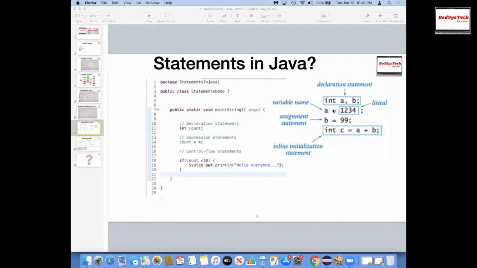And then you can say a equal to 1234, which means this 1234 is a variable, or sorry, value. It's a literal, right? You are assigning it to the variable a, which is a variable name. And this particular kind of statement we call an assignment statement or expression statement.